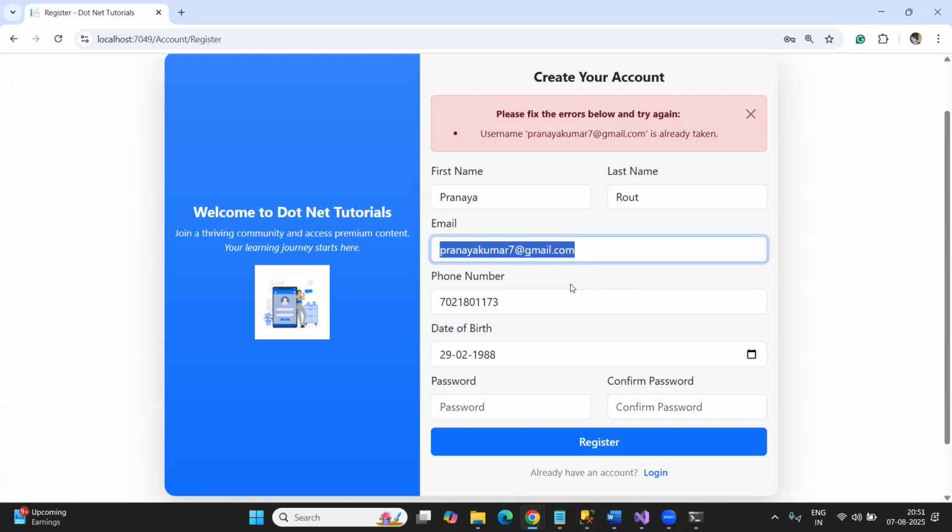If it is already taken, it should return some string. If it is returning some string, it means that validation is not successful. And if it returns true, true means validation is successful. So here, for that remote validation, we are going to do two things.